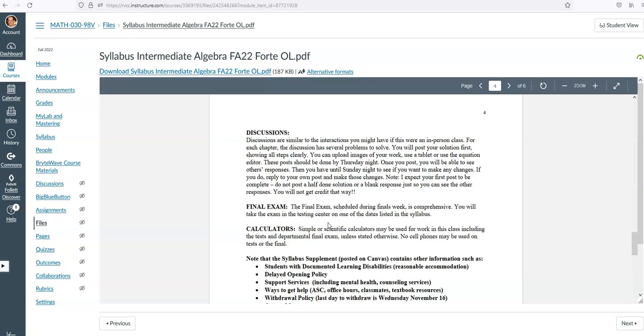The way I set up the discussions are as problems. So there's 2 or 3 problems, sometimes 4, in each discussion. What you're going to do is work them out and solve them. And about Thursday night, you're going to post your solution. Once you post your solution, you'll be able to see other people's solutions. And as they post, they'll be able to see yours and then make comments on each other's solutions.